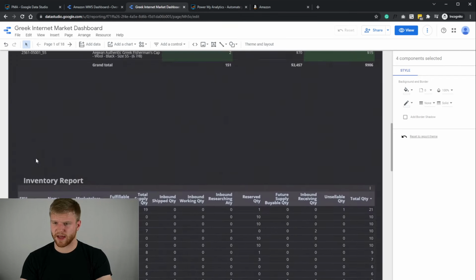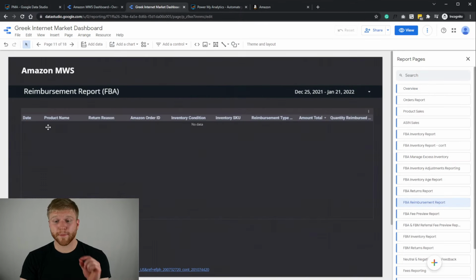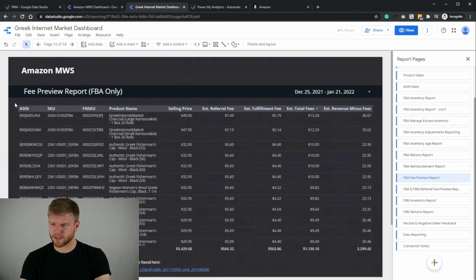So that way you can have that built for you. Okay. And let's take a look at the reimbursement report. And you can kind of see what items have been reimbursed. I'm not going to put that in, but you might want to if you want to. The fee preview reports. This will be helpful if you have a lot of fees. I usually just sum up the fee reporting. So we'll get to that one in a second.